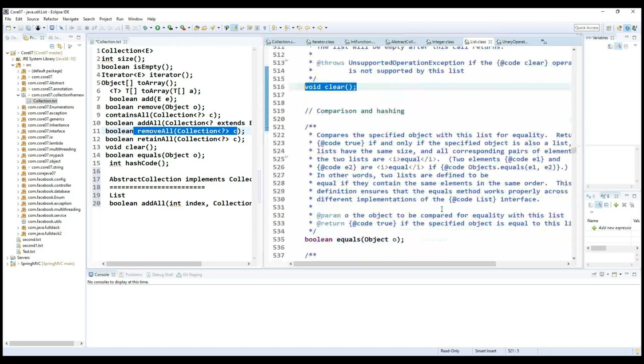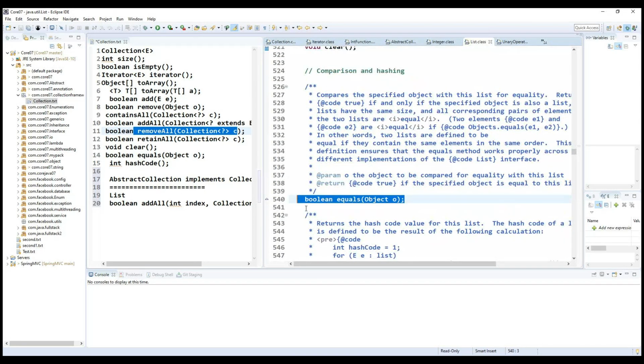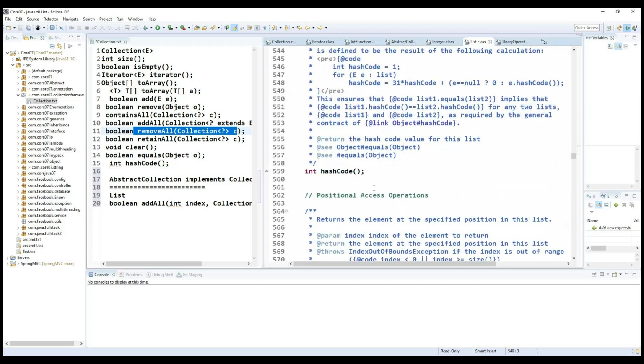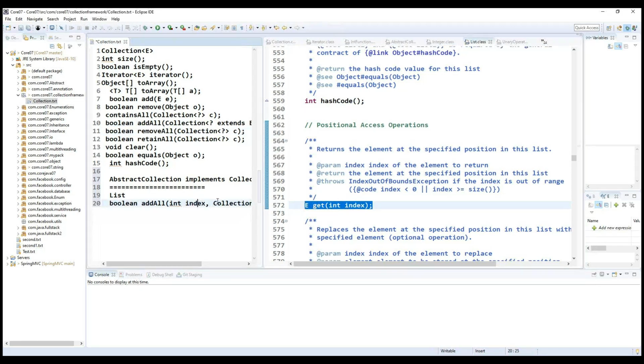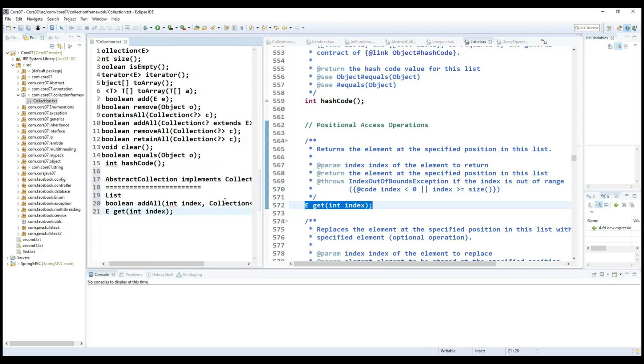Now you can see we have the clear method, the equals method, and hashCode. These are the common methods we already discussed, coming from the Collection interface. But this particular method is a specific method, added inside the List interface. So what exactly is it doing here?